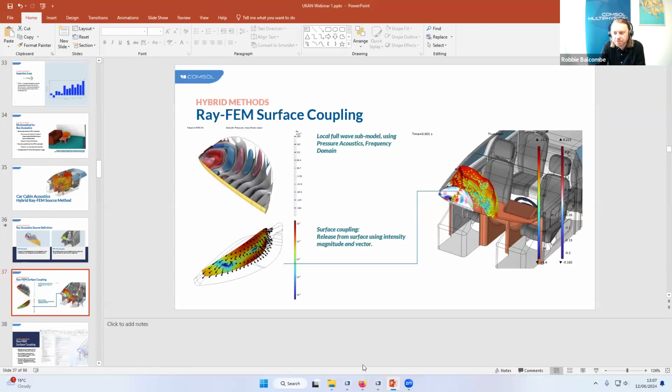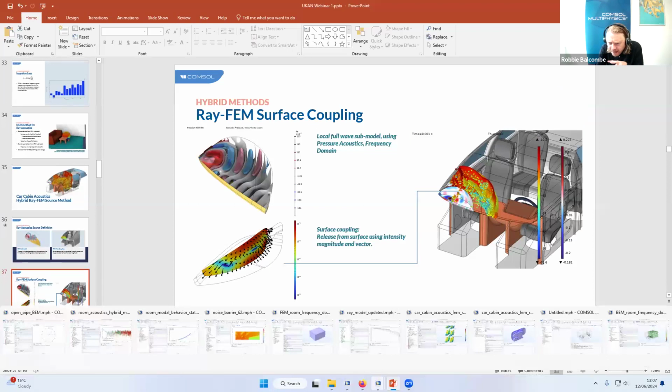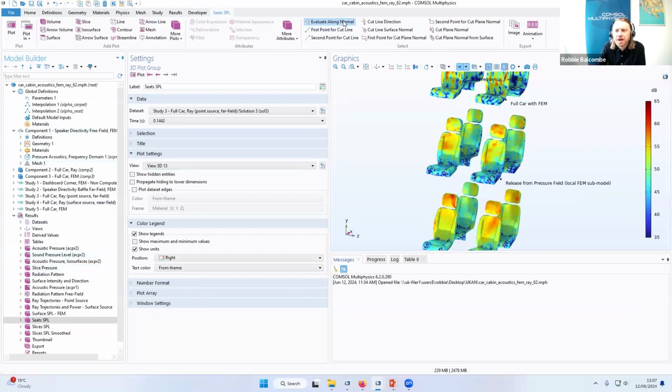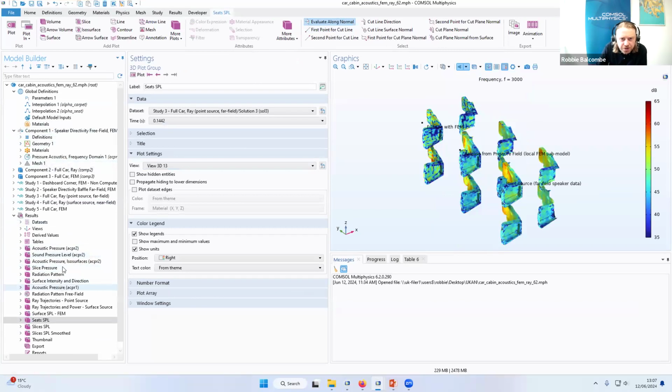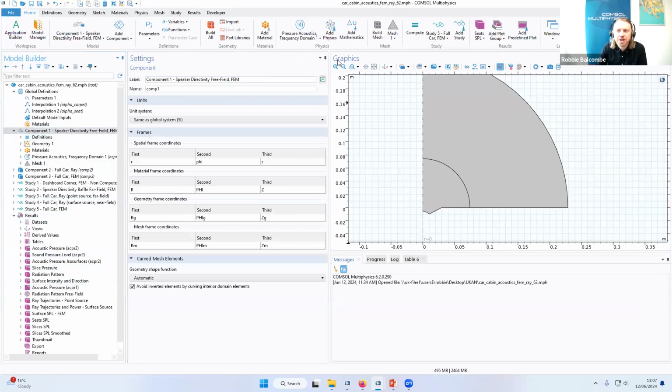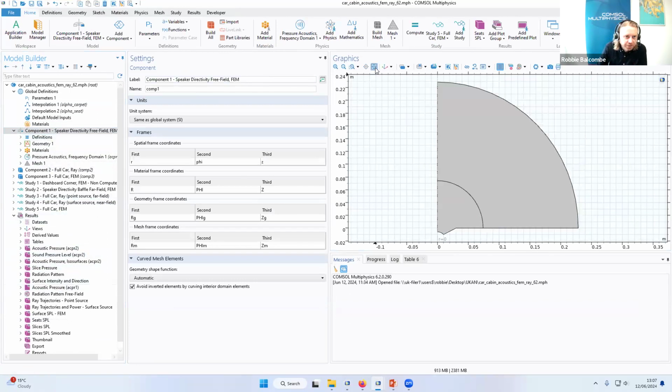So I'm just going to come out of the slides again and just come across here. So this is a simulation here. So we have a component here, which is actually set up using an axisymmetric finite element model of the loudspeaker here.